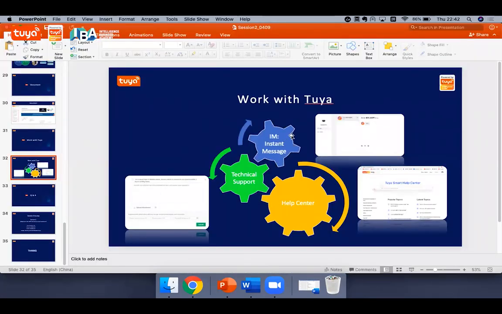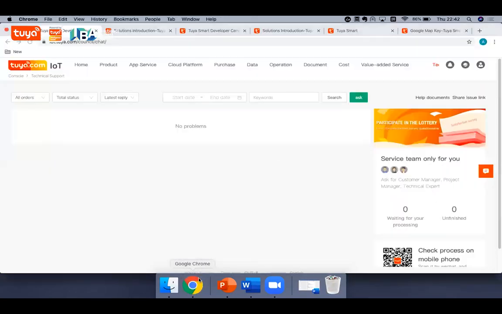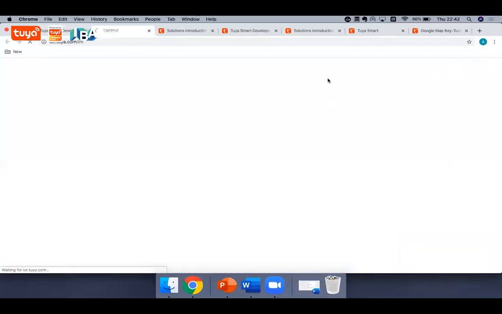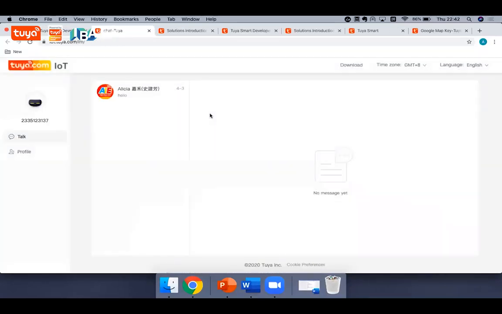And also, the IM, the instant message I have introduced. Click here, we can enter the tool. And if we provide services to you, there will be a group chat here to let you know the status of what we need from you, okay?